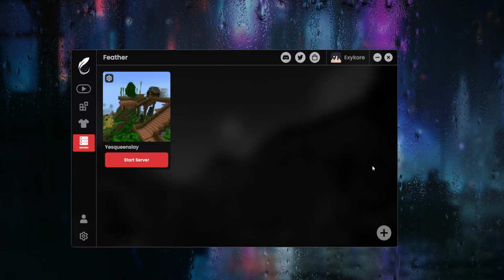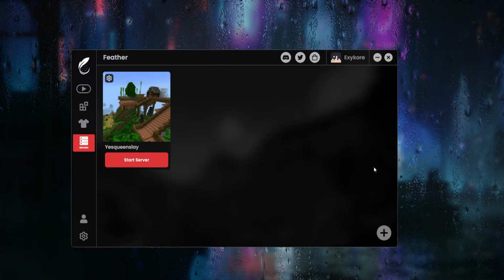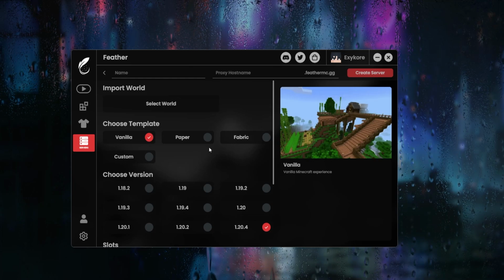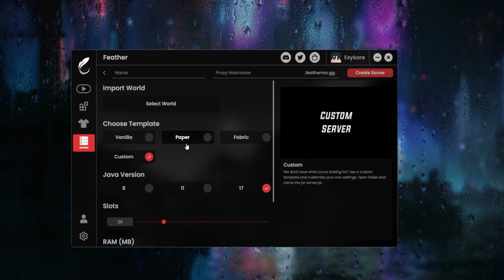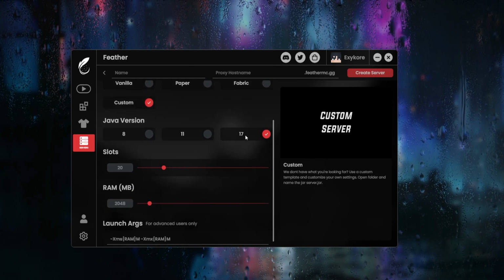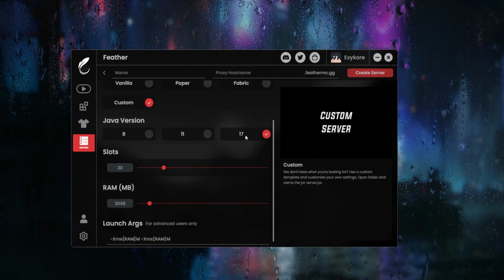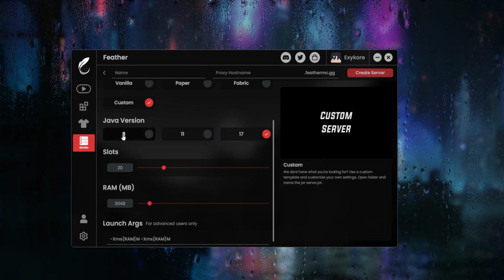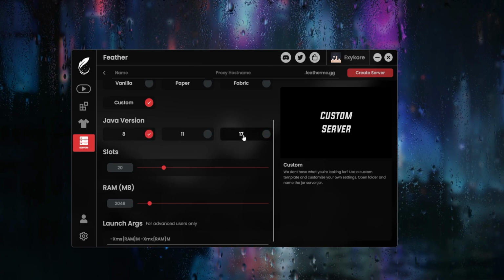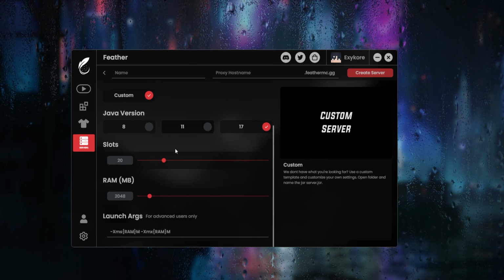All right, this is how to make a Forge server on Feather Client. So first you want to click custom. And then for the Java version, if you're using 1.17 and above, use 17. And if you're using 1.16.5 and below, click 8. I'm using 1.18.2, so I'm gonna use 17 for the Java version.